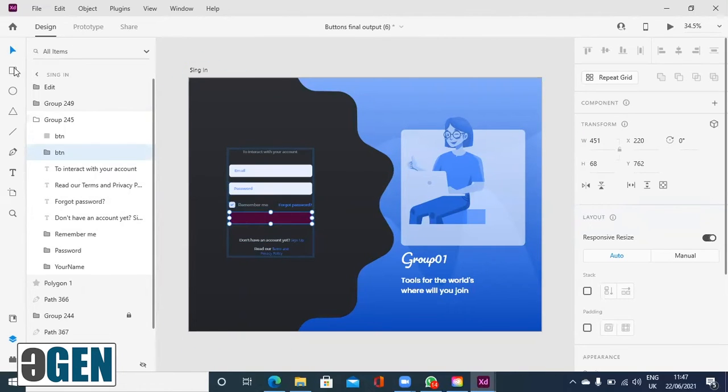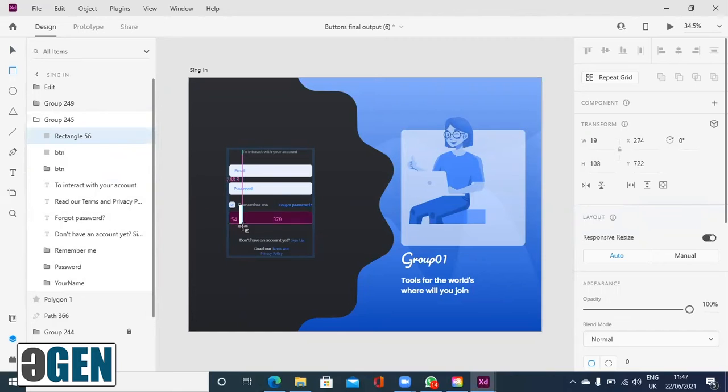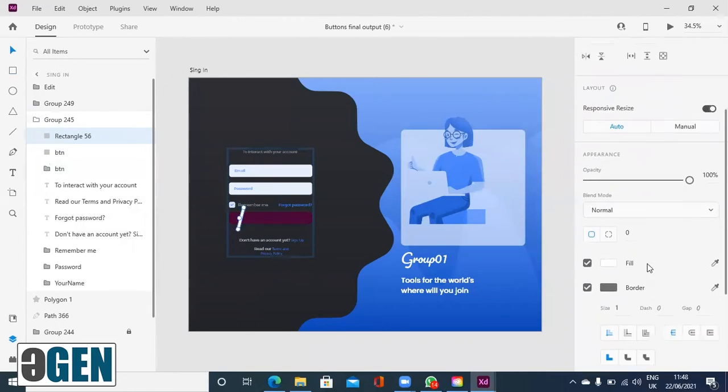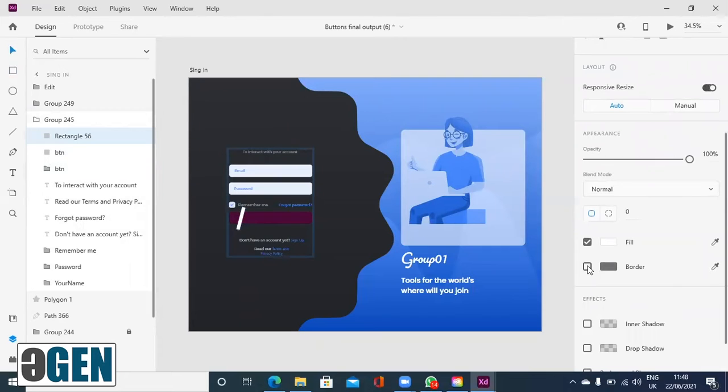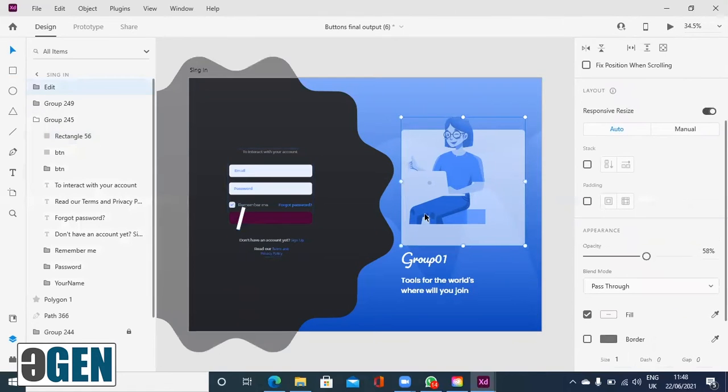Then we should make the reflection. So we can take another rectangle like this, and we can adjust it as we want. I make it a little bit angled and remove the border. And now I'm going to group this.